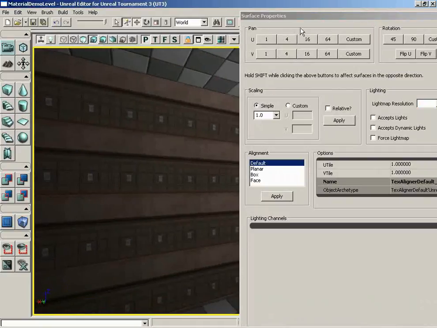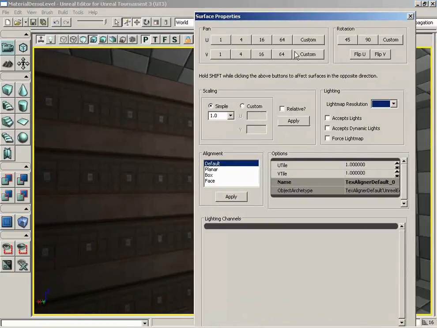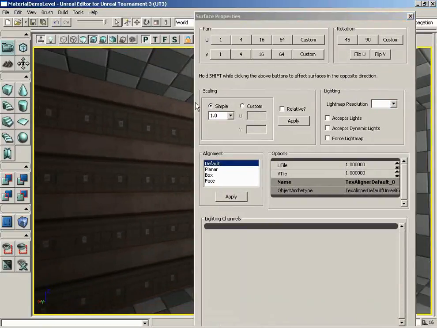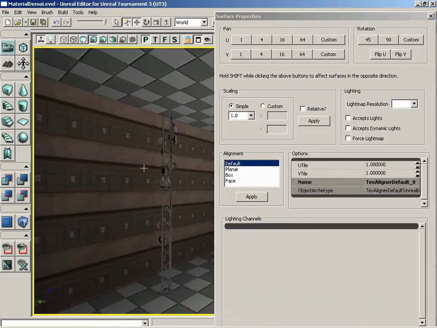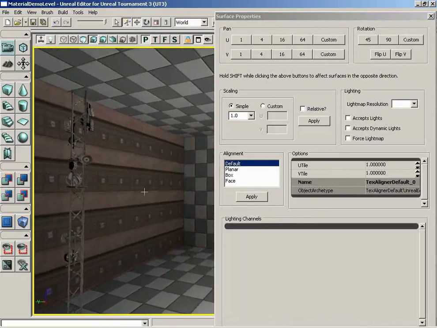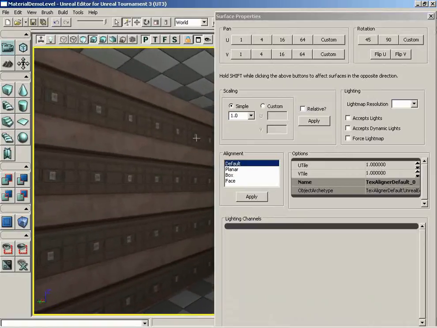So let's begin with the pan and rotation groups located at the top of this window. Now, I'm going to have to ask you to bear with me as I am very limited on screen space. So you'll be looking over here on the left-hand side to actually see what the texture is doing while I click on each of these buttons. But we have pan in the U and V directions. And generally speaking, U is going to be in the horizontal direction and V is going to be vertical, though that's not always going to be the case.